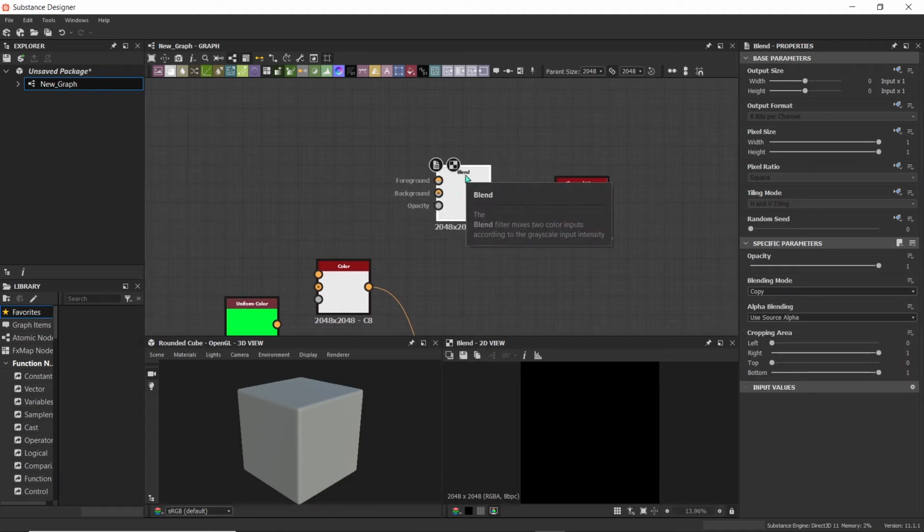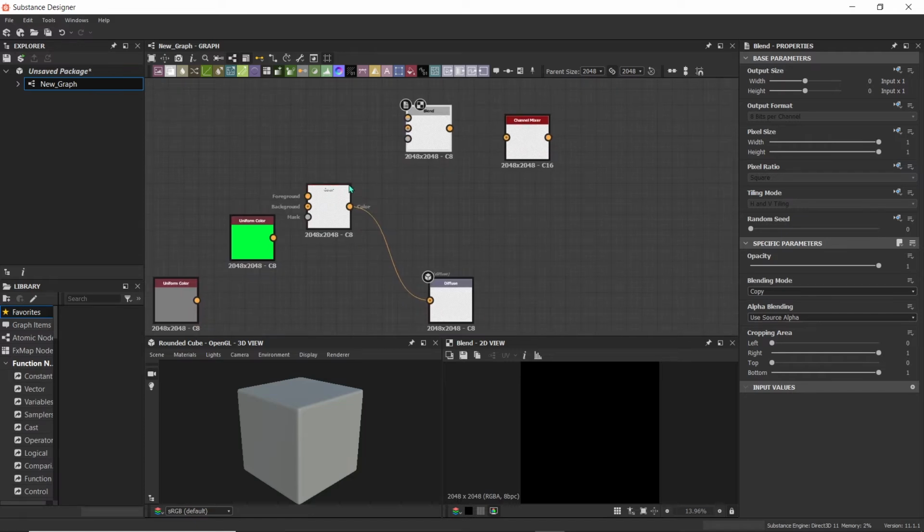But that's fine. We are not going to care right now about all of these small differences between the programs. We're just going to create a very basic shader in the three programs, and we're going to go through the creation of this shader.